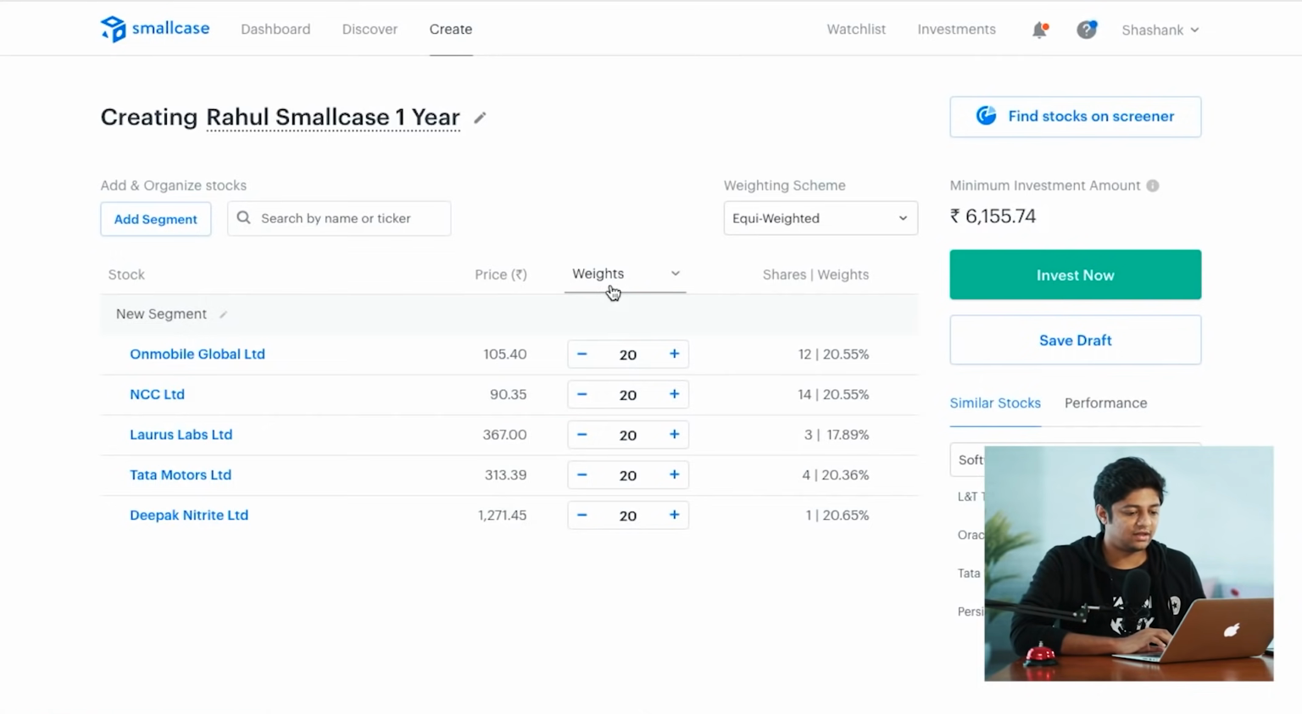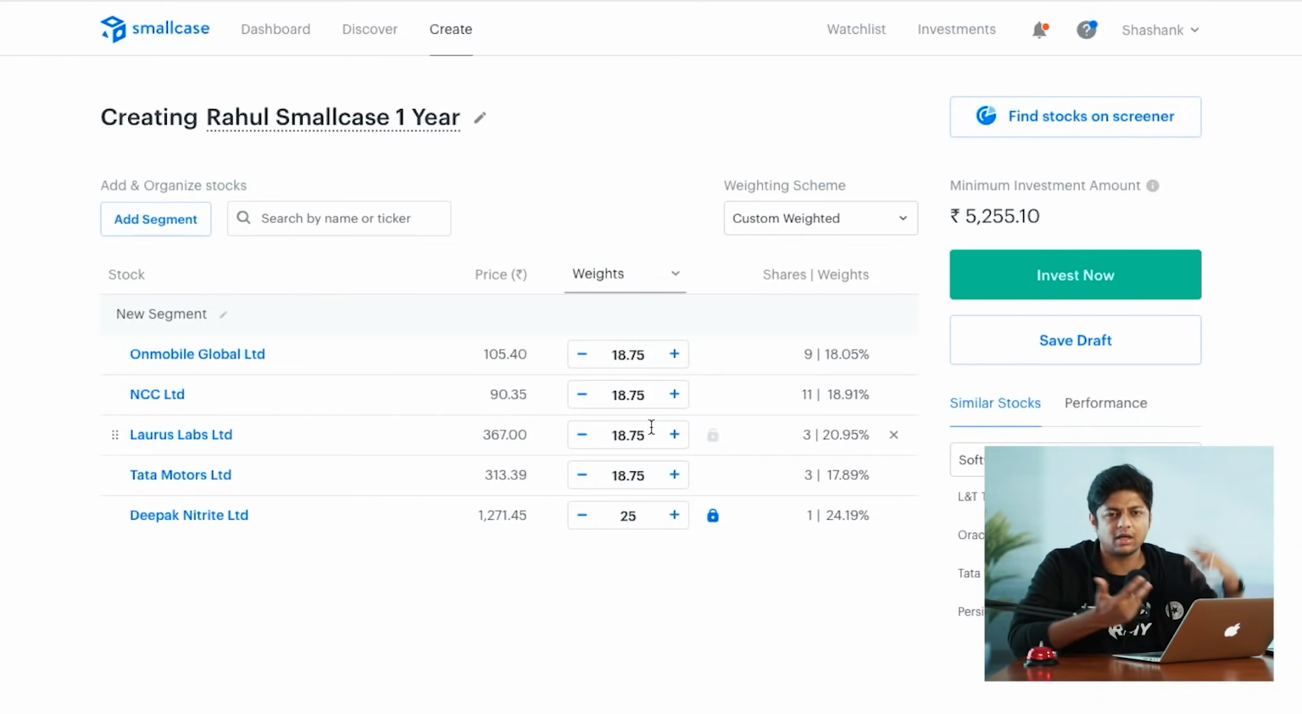Now it shows me the minimum investment amount, assuming 20% in each, is going to be 6,155 rupees. Now I'll be like, you know what, I don't want 20% everywhere because I feel some stocks will do really well and some might not. For example, I know Deepak Nitrite is going to do well, so I'm going to increase its percentage from 20 to maybe 25% of my portfolio. I lock this, and everything else gets adjusted automatically.